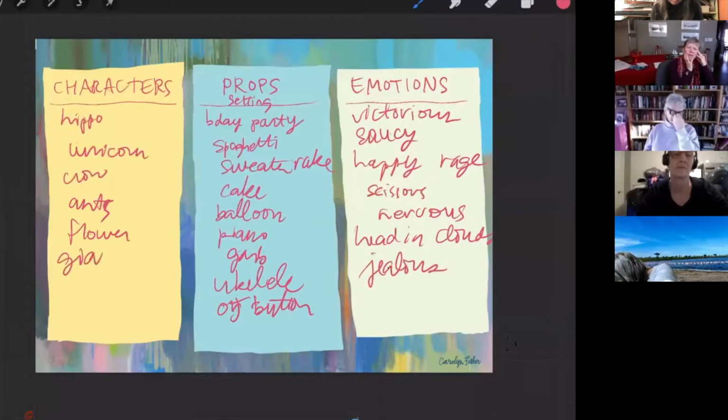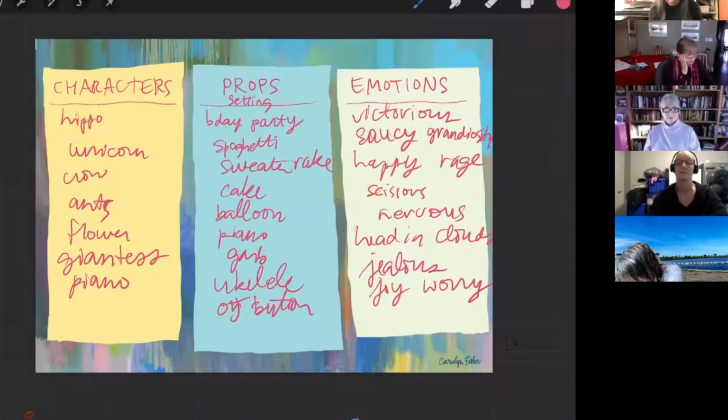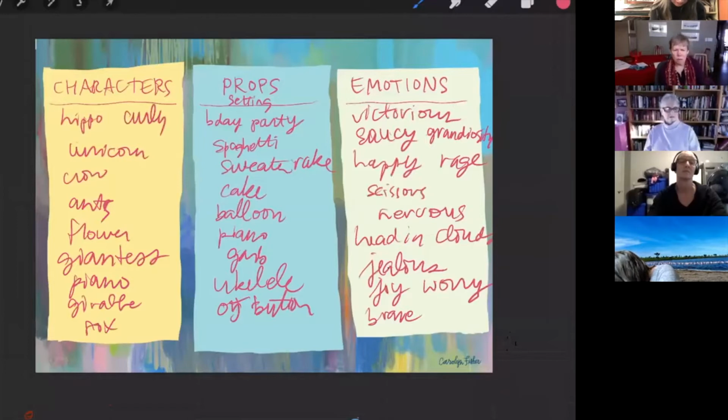Giantess. Nice character. I can't wait to draw a giantess. Joy. Sorry? Piano as a character. Yeah, I thought I wrote that down, but maybe I put it under emotions. Grandiosity. Okay, let's get 3 more characters. If I missed yours, I'm sorry, but let's get a couple more. Brave and impulsive, that's good too. Giraffe. Fox. Curly girl. Okay, cool.